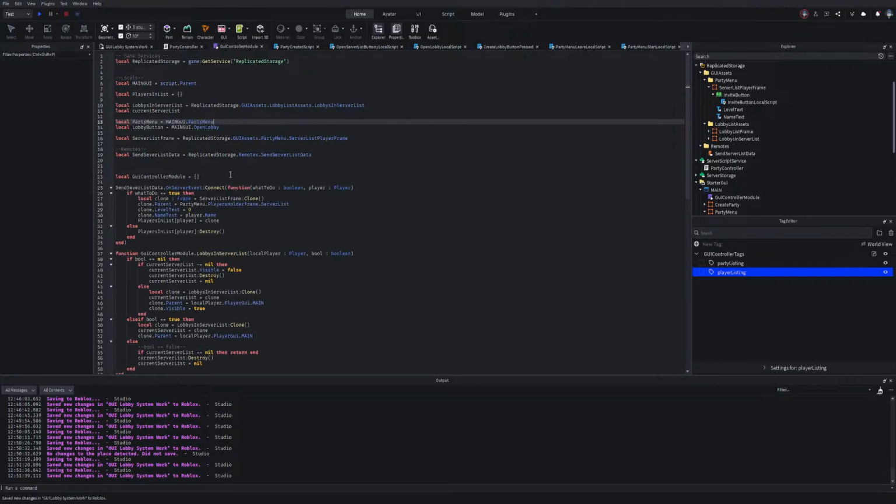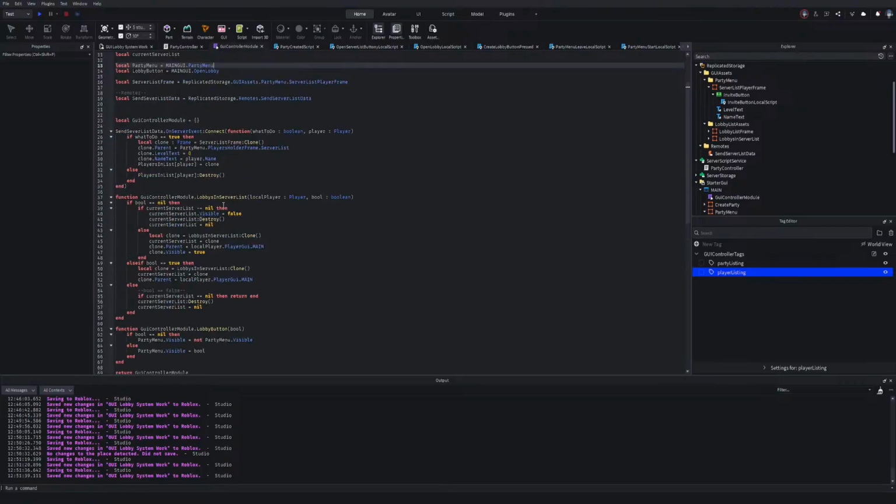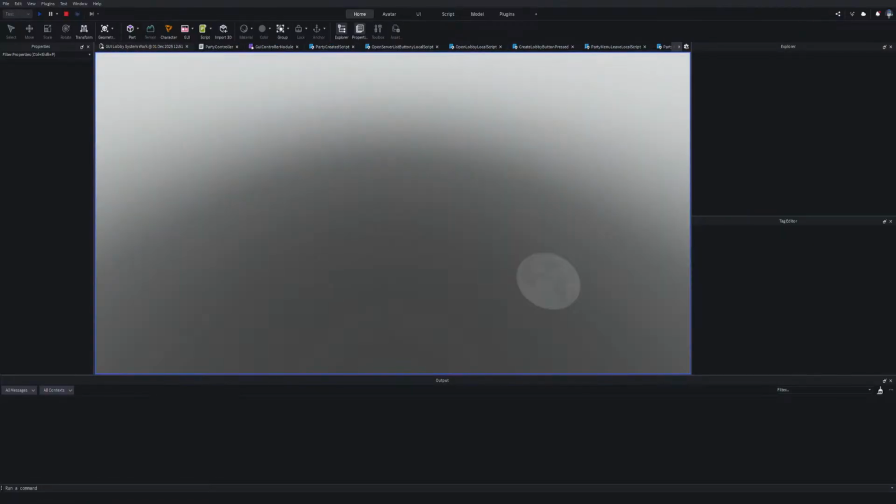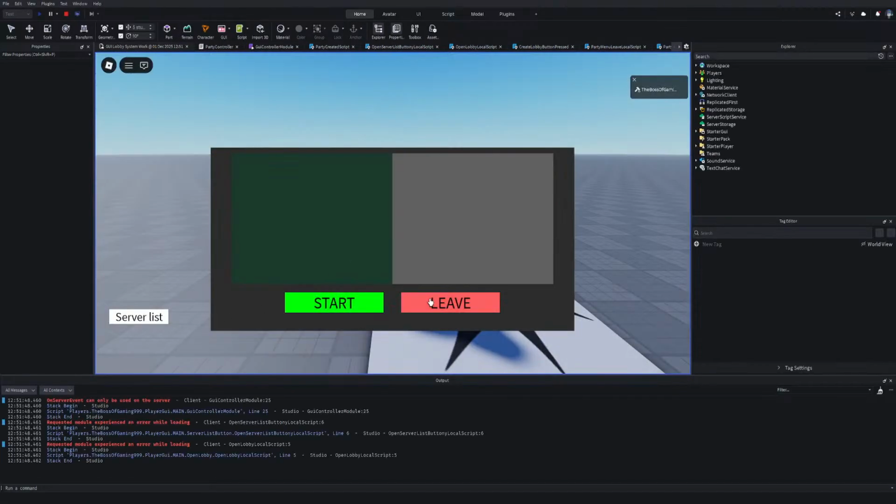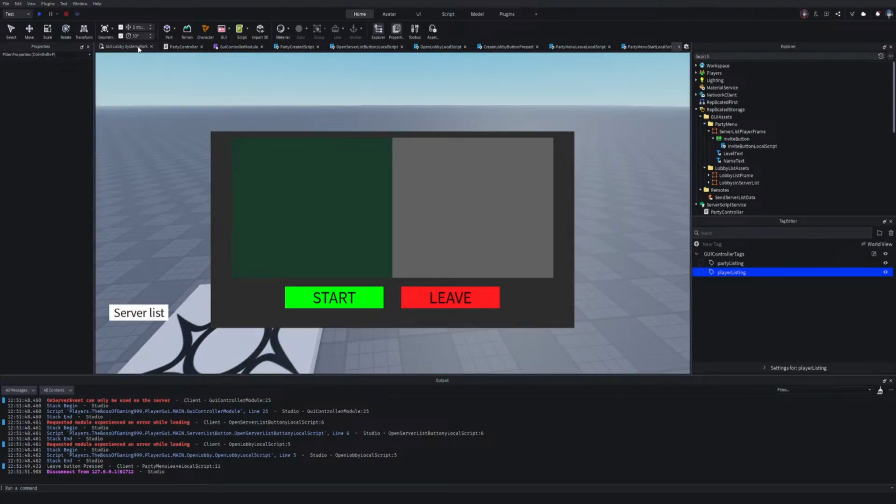Okay. Maybe this will work. I don't know if it's gonna work or not. No, it's not. It's not gonna work. And it's all messed up. Whoops. It's all messed up, guys. And it's frozen. Why must you not go? Go!